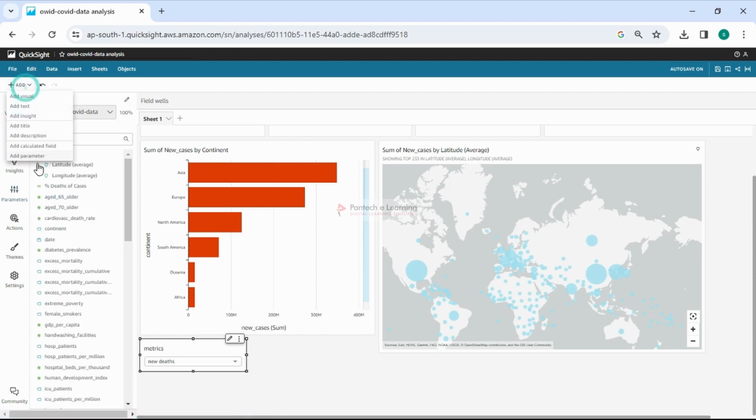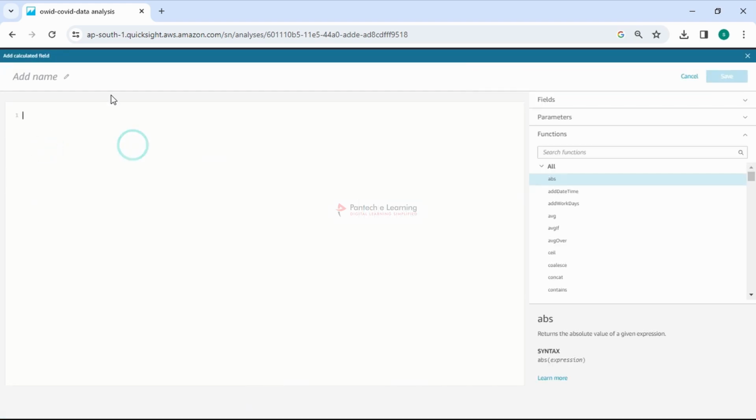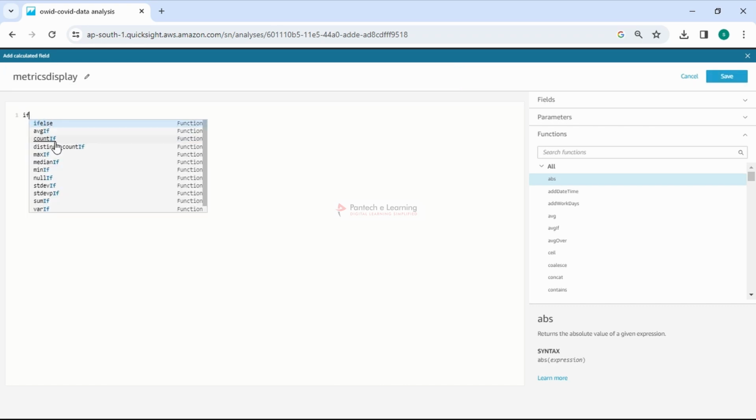To do that, you have to add a conditional or a calculated field. For example, you can go with metrics display. Okay, a name for it. And what this does is, we need to get an if else statement. Okay, and here you can type your if else conditions. For example, I just want to get the variable which is metrics, and if the metrics is equal to, if the option selected is new cases, okay, comma, you can pass the variable which is new_cases.